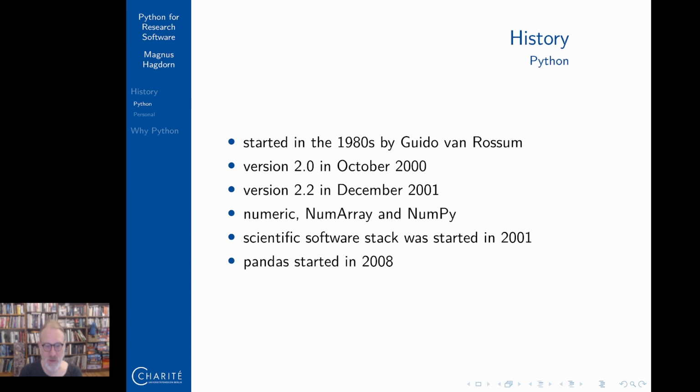Then another big addition was Pandas, that started in 2008. Pandas provides data frames, a bit like R, that give an abstraction that makes programming Python a little bit like a spreadsheet. So you've got tabular data that you can query and do computations on. It's very useful.